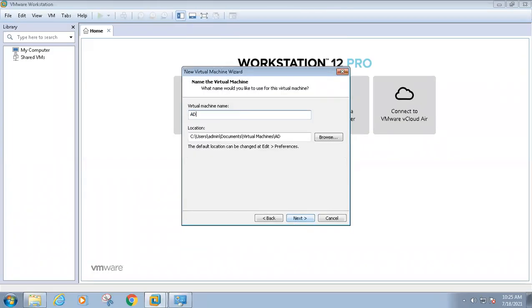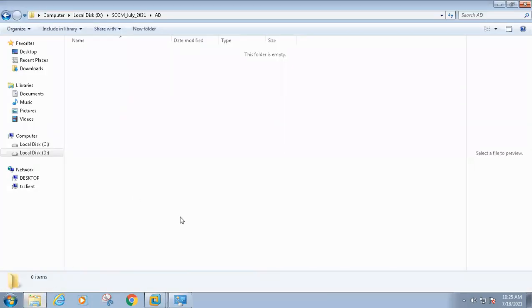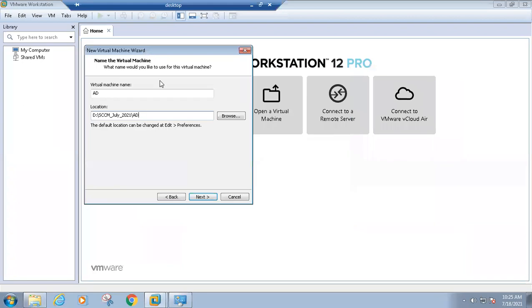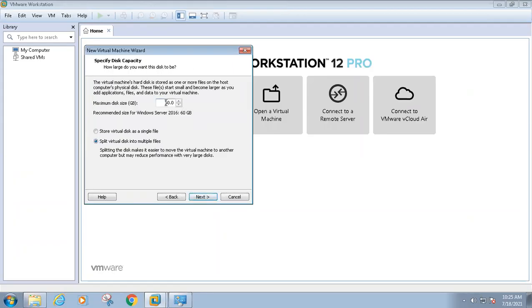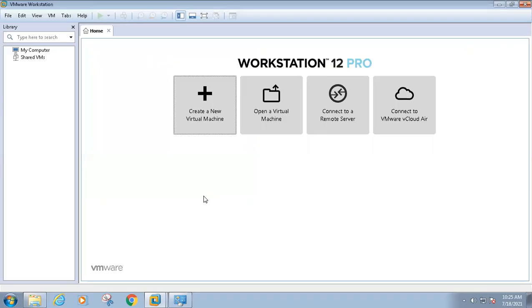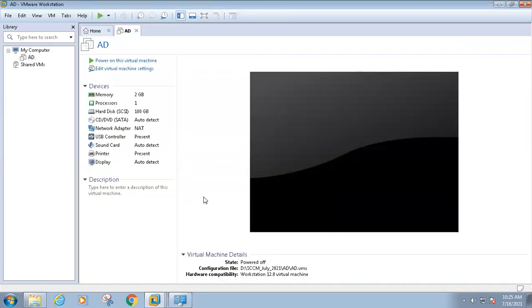Then give the name of the server as AD, then paste the path which you already copied. So the files of the VMs will be stored in the AD folder in this location whenever you install the software. Is it clear? So next, give 100 GB of hard disk space, then store in a single disk, then hit next, finish. Let's complete one by one. Let's complete the AD OS installation.